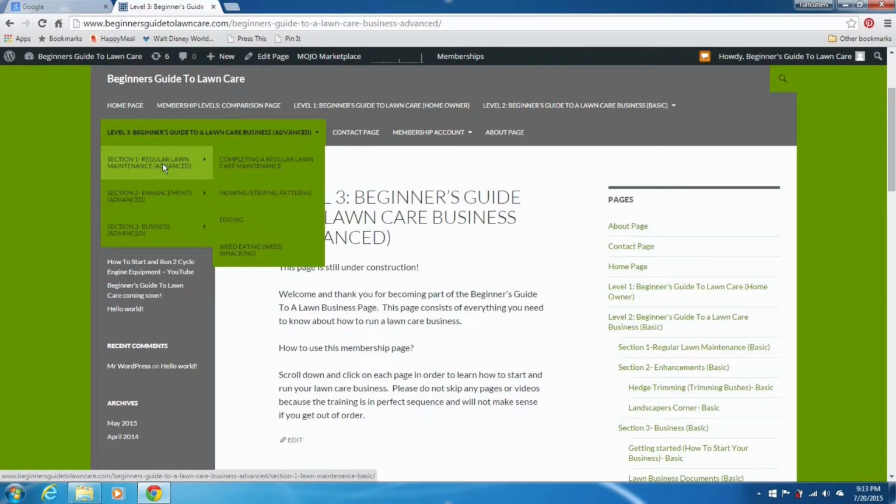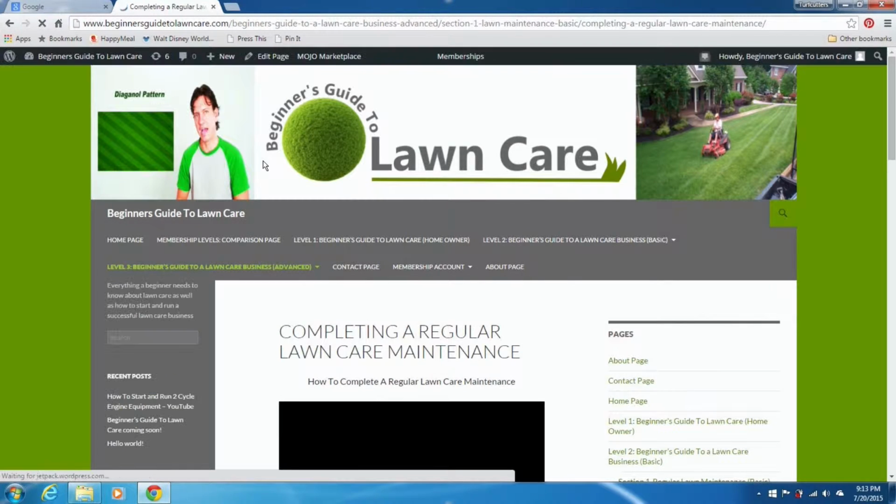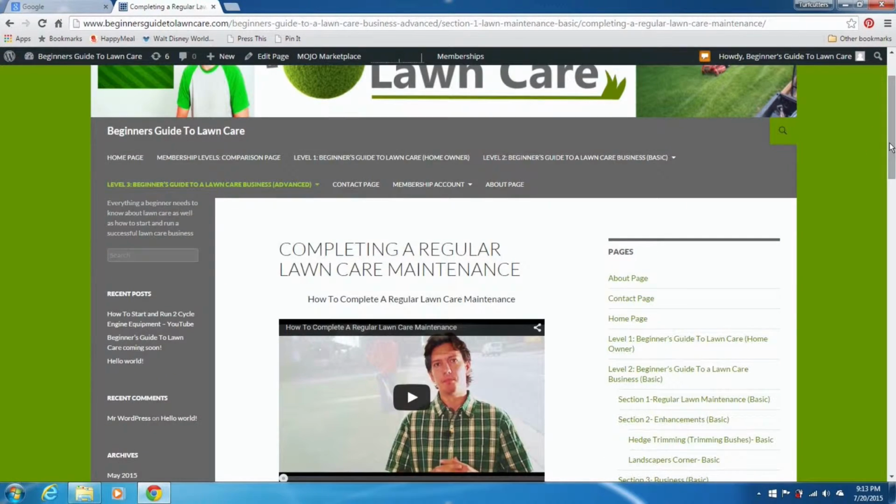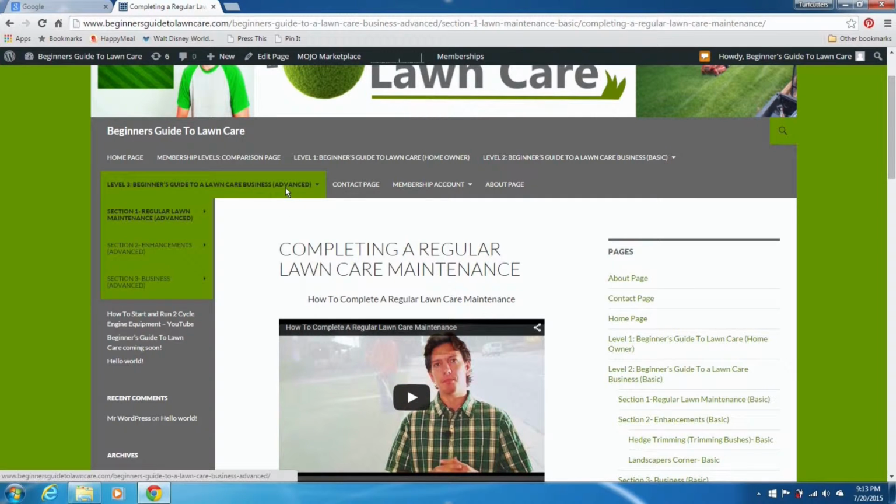So section 1, regular lawn care maintenance, completing a regular lawn care maintenance. You can click on this and check out that video. Believe it or not, there's a lot of people who don't actually know how to do a regular lawn care maintenance correctly, including mowing, weed eating, edging, and blowing. This is very detailed on the importance of following the proper steps in doing that maintenance, and making sure you include every step.